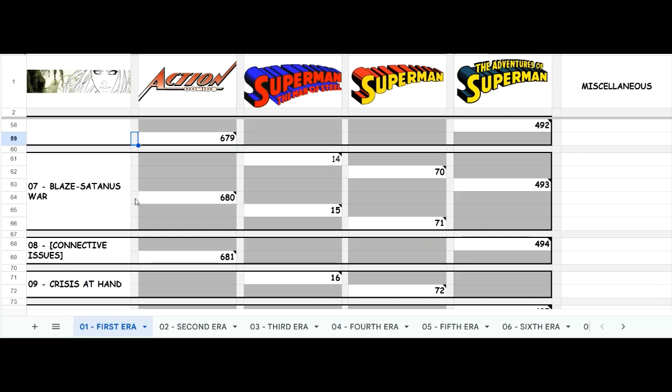Let's scroll down now to our seventh block. Our seventh block is the Blaze-Satanis War, an explicit story arc. It starts off with Man of Steel issue 14, Triangle 29, as you can see here. That's an issue that features Robin. Now, it's not part of this crossover explicitly, but it does have a cliffhanger ending that forms an implicit crossover with the next issue, Superman 70.